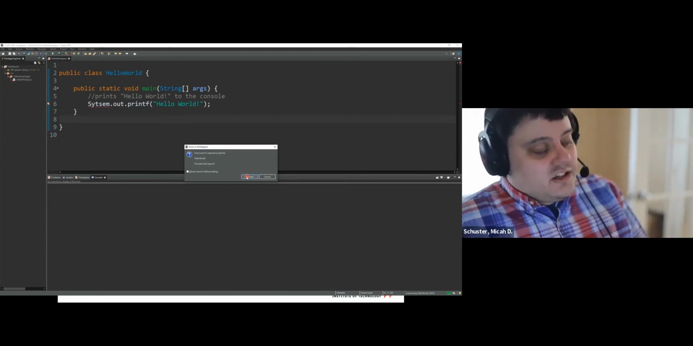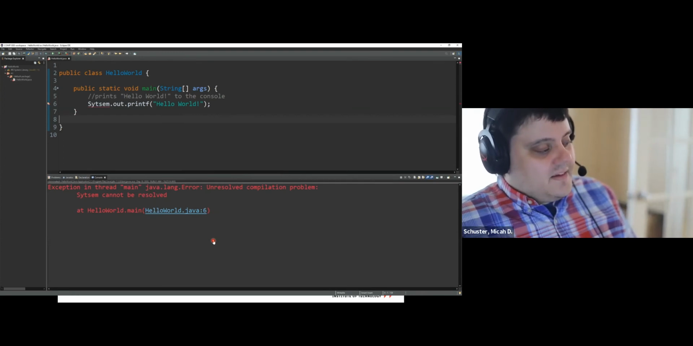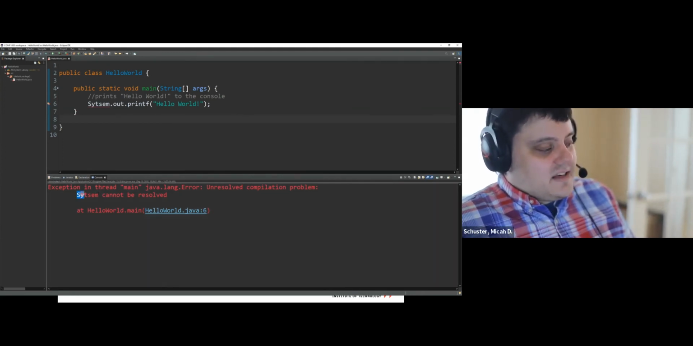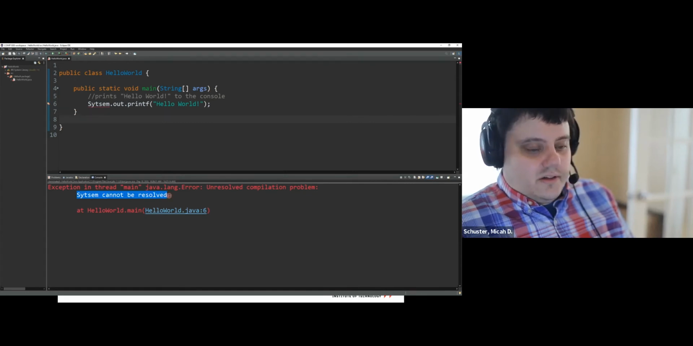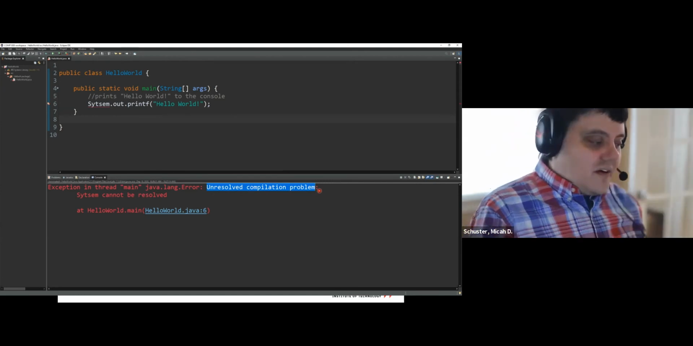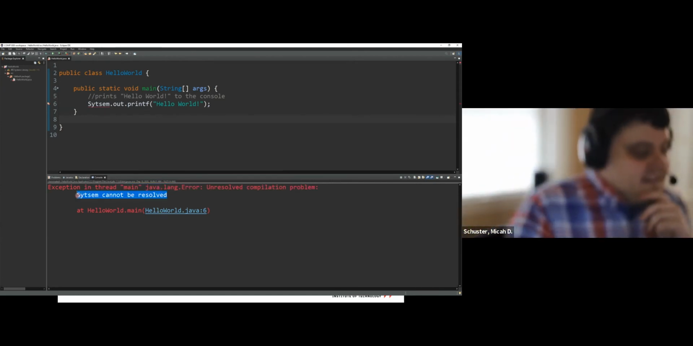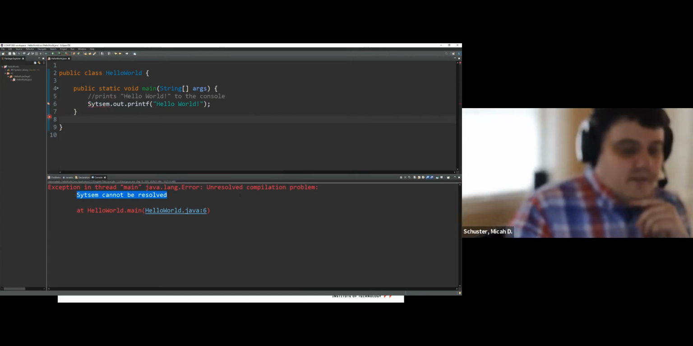If it does actually try to run this, like in this case, you might get some red text as well. So this says, my misspelling of system cannot be resolved. And this is an unresolved compilation problem. So Javac did not work properly. So it tells me what the problem was. This is the same text that showed up when I was doing all the hovering stuff.